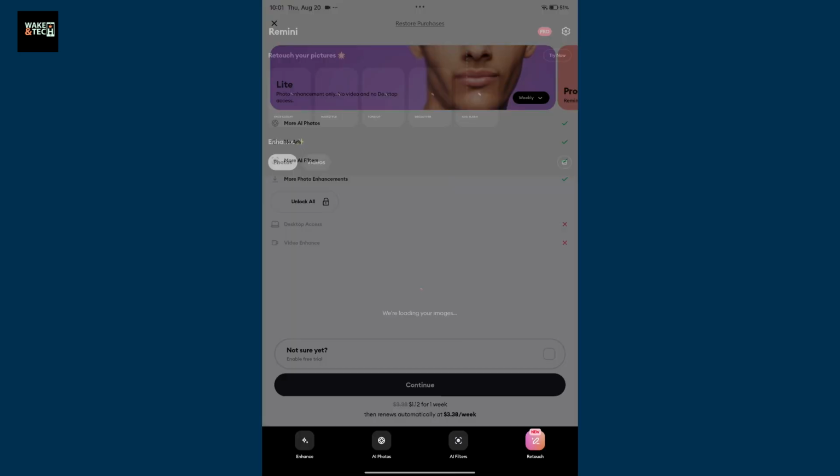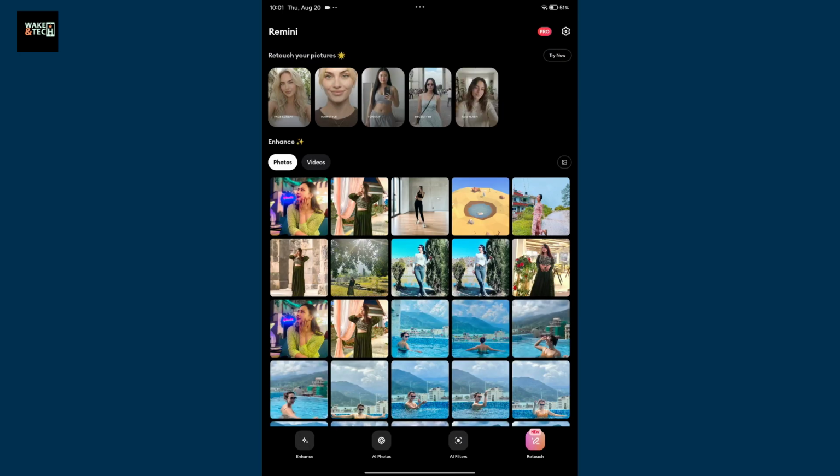Once you are done with it, if the problem still continues, the next thing you can do is to restart your device. Press and hold the power button of your device and click on restart. Sometimes restarting will fix the problems on your Android or your iOS device as well.